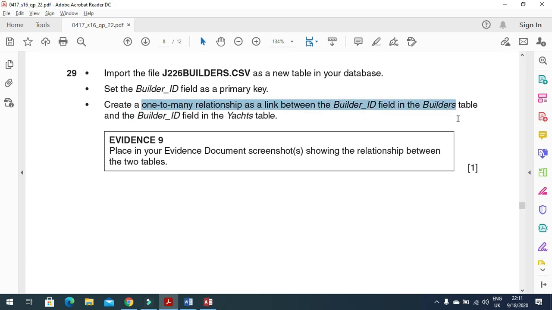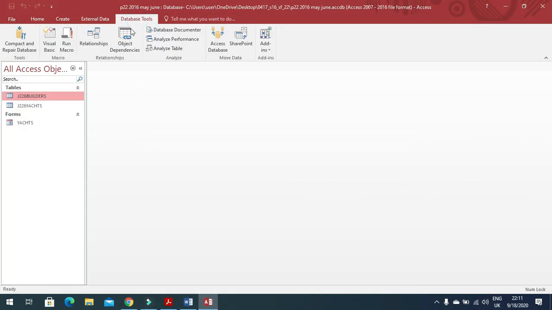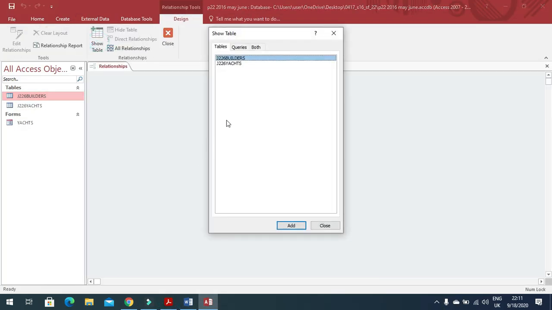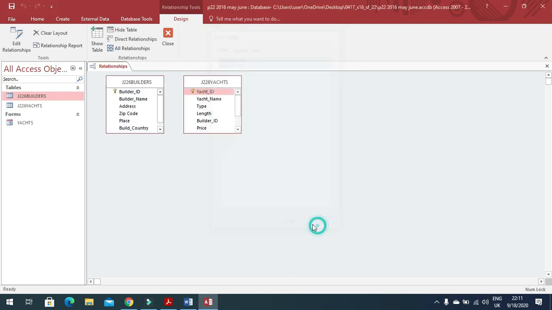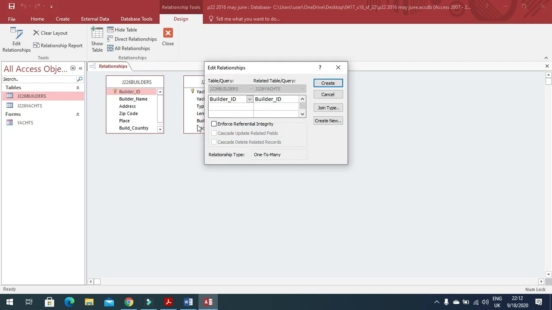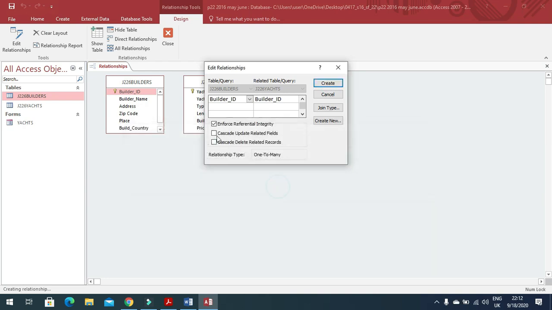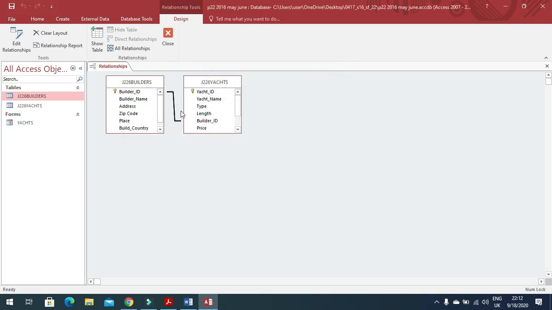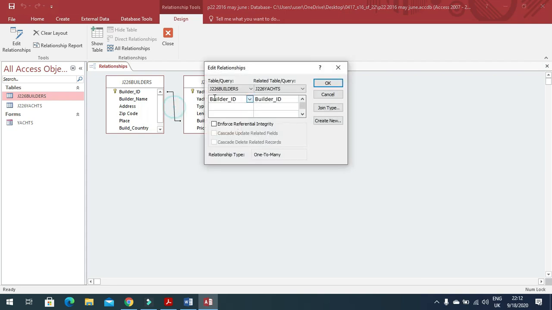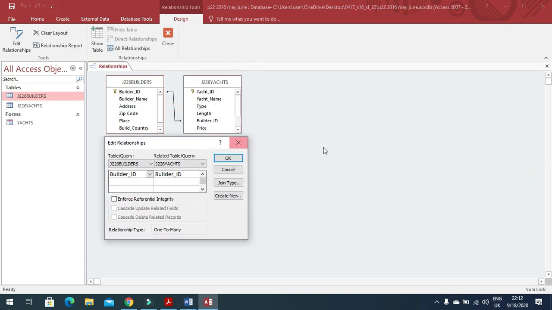Now you need to create a relationship, and that is a one-to-many relationship as a link between builder ID field in builder table and builder ID field in the yards table. So we'll click on database tools, relationship, add both the tables and builder ID with the builder ID here. Click on enforce referential integrity if it works. No, so just uncheck, click on OK. Now double click on the link to show the type of relationship as well.